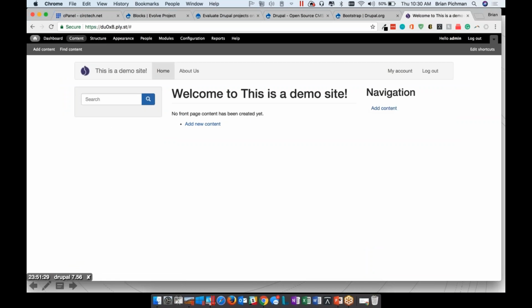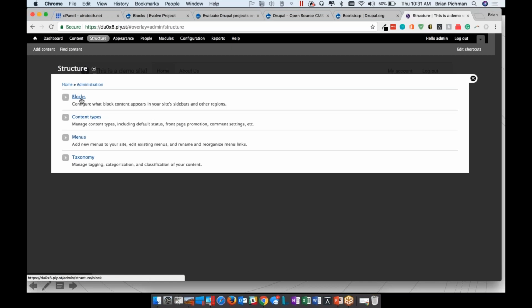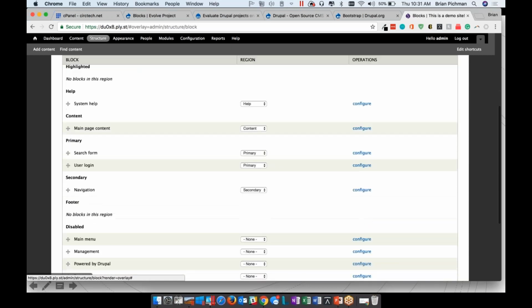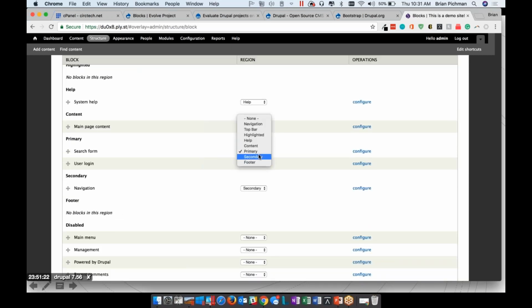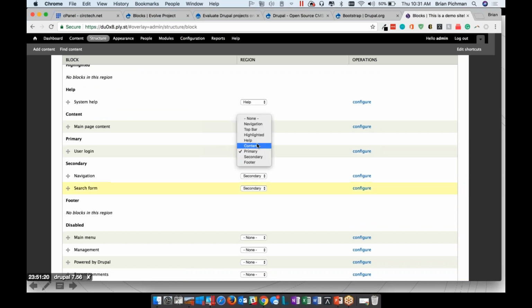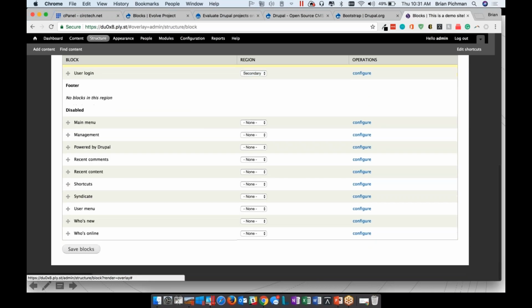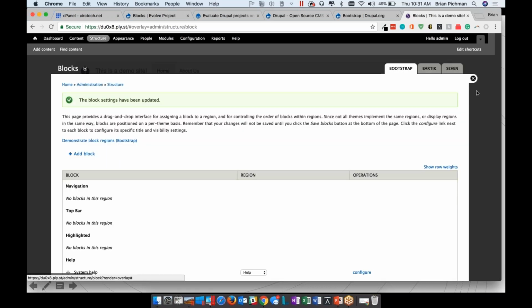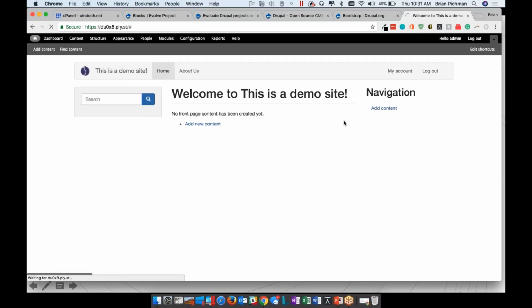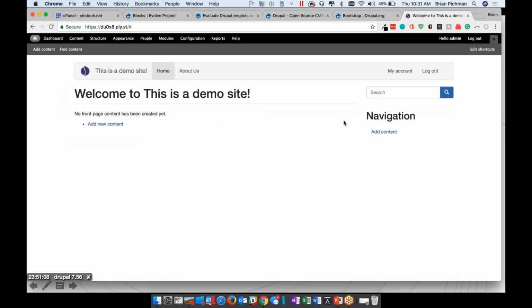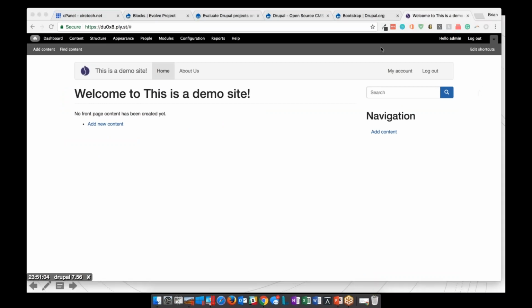You know what? I want all of it to move. So let's do that. Structure, blocks. I'm going to just change these to secondary. Secondary. And I can rearrange these if I wanted. Hit save. And everything moves. Smooth, simple, and fun. And so that is kind of how Drupal interacts. I mentioned nodes and content types. I'll show you that next.